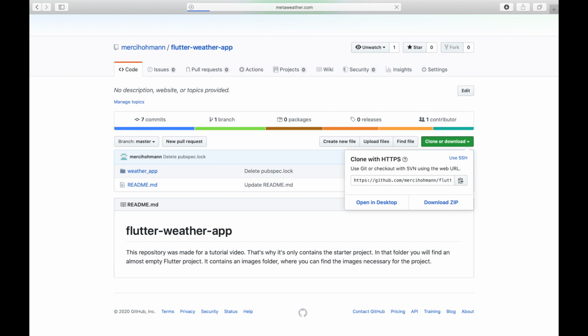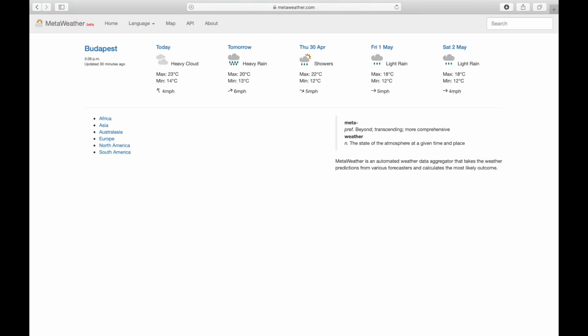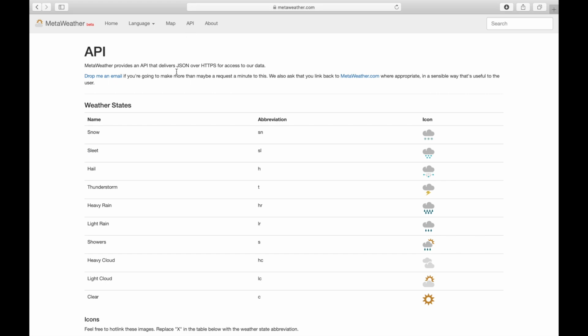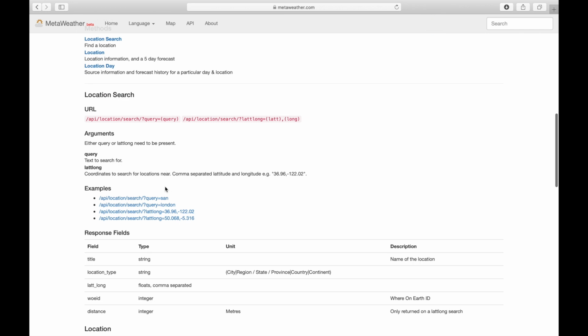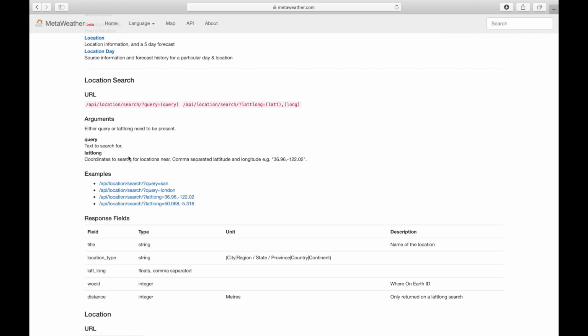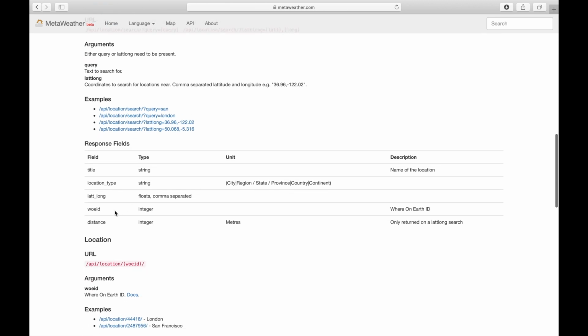Hopefully, I know something like this. So let's navigate to metaweather.com. There, click on API. Here you can find multiple methods of what this API could do. First, there is a location search method. As we can see, the input is a query. In our app, the city that the user types into the text field, and it gives back some data.